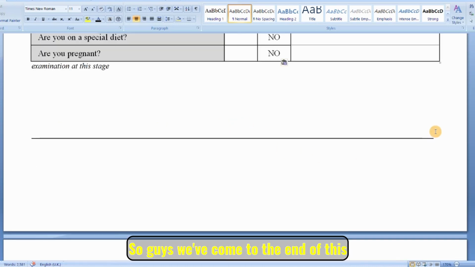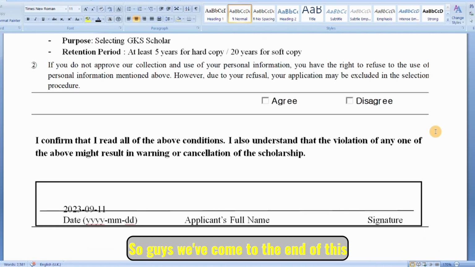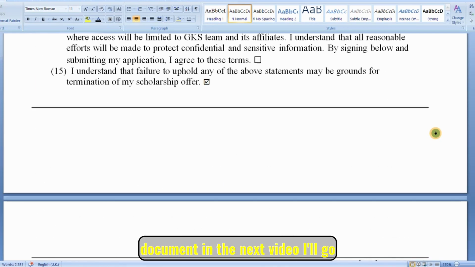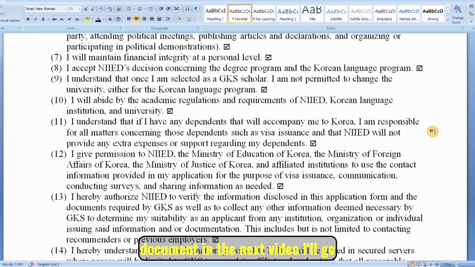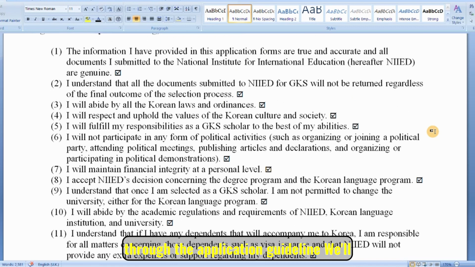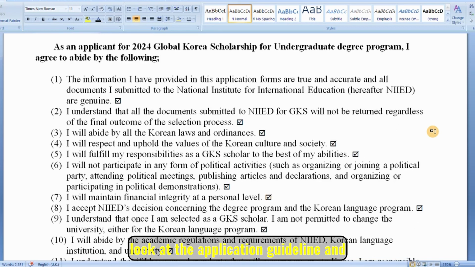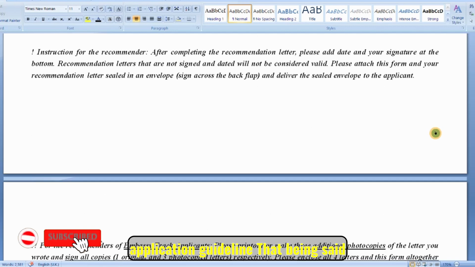Very important. So guys, we've come to the end of this document. In the next video, I will go through the application guideline. We'll look at the application guideline and understand certain facts about it.